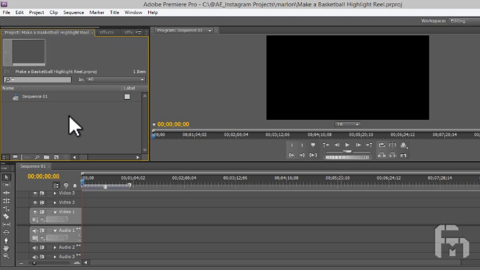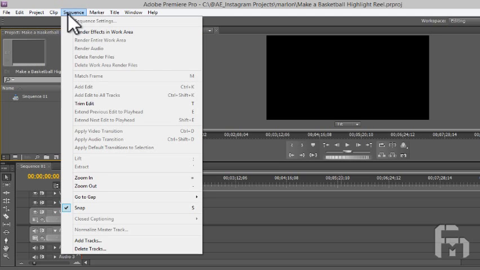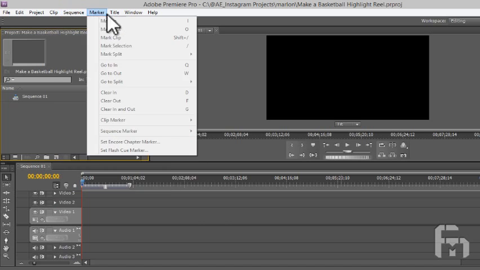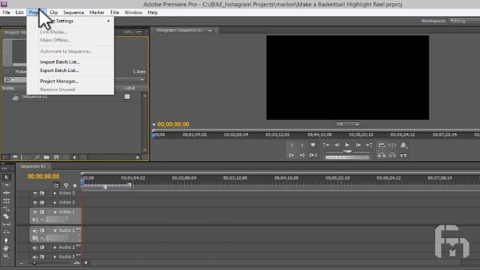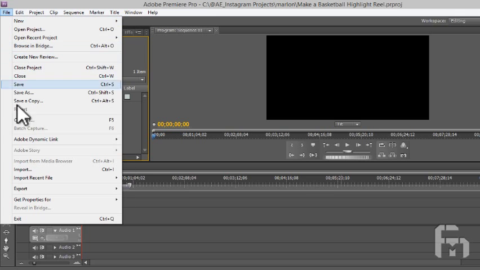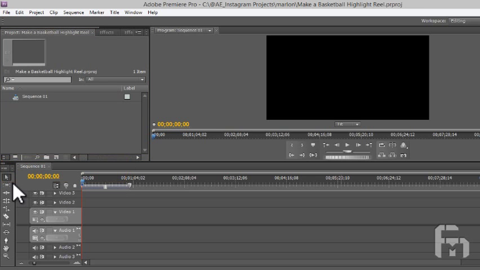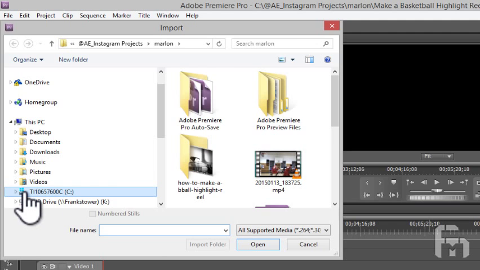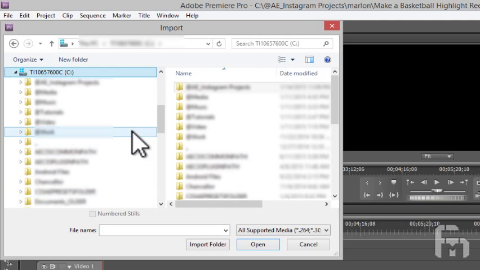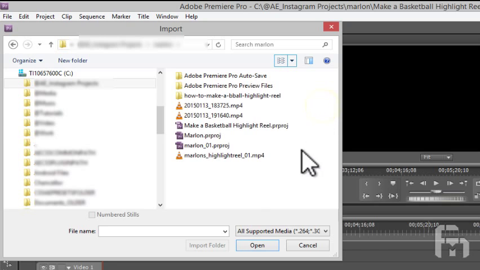The main menus are at the top here. We now need to import some footage to work with. Click on File, then from there, click on Import. In the Import dialog, navigate to the movie files you want to use. MP4 is the movie file format most often used in smartphones. I'm selecting 2 files to import. Select the files and click OK.